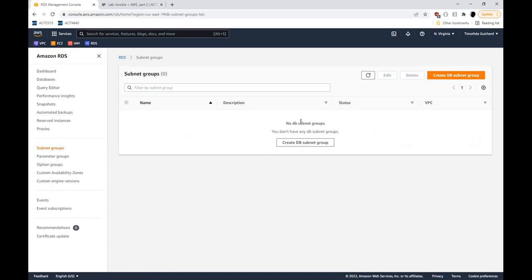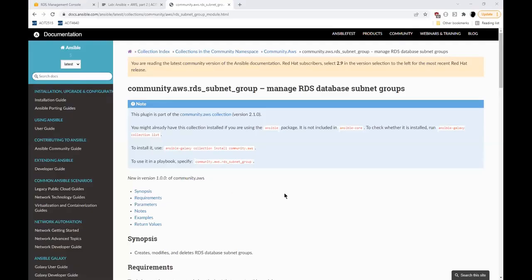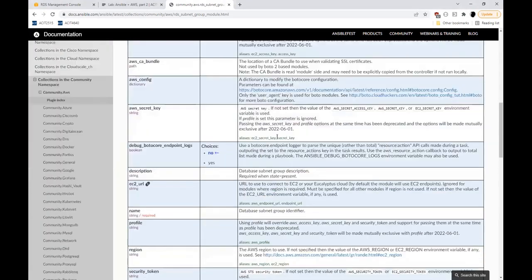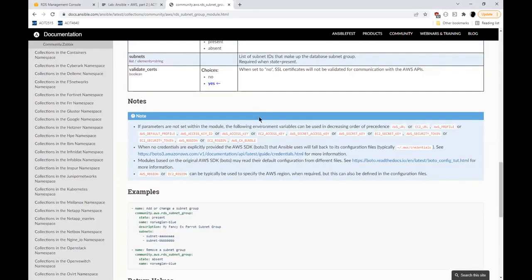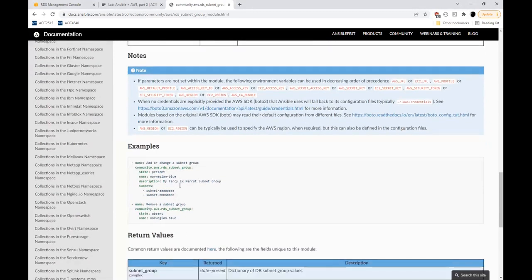Obviously, this is something that you can do with Ansible, and there is a module for that called rds_subnet_group. I can pull up the documentation here. So this is the RDS subnet group module that you're going to use to create a subnet group. It has all the typical options that you can expect from an Ansible module, and you have some examples here. So I'm going to use this example to build my database subnet group.